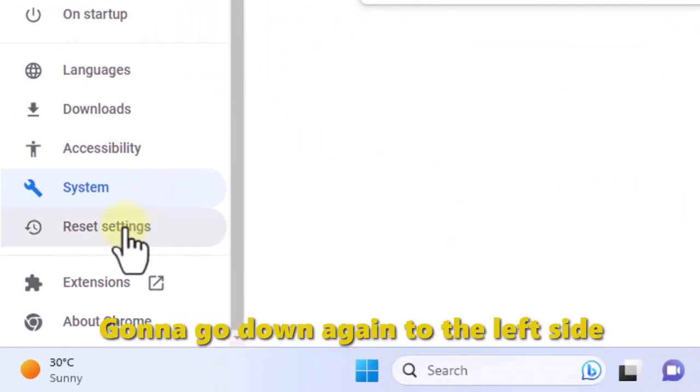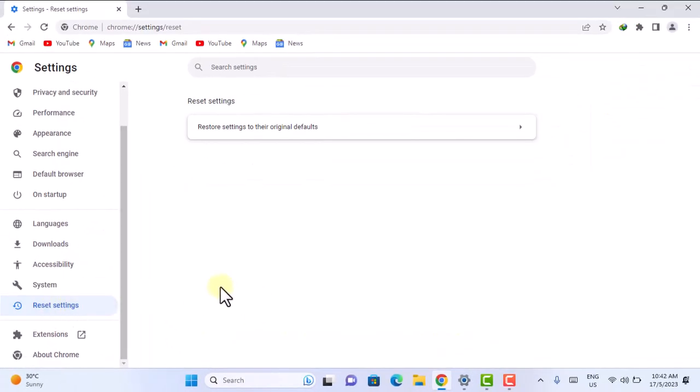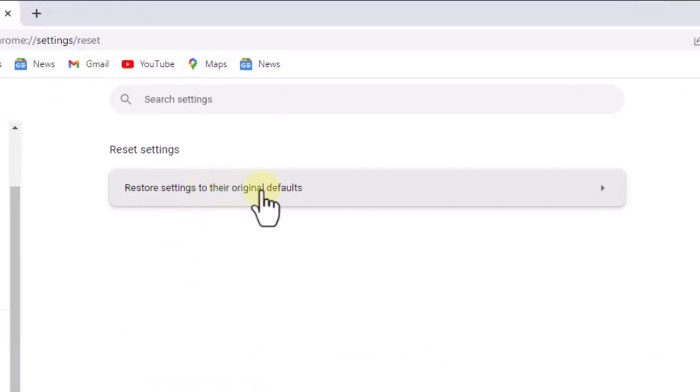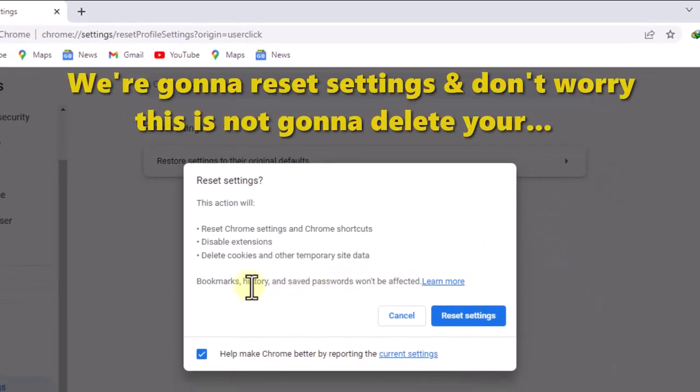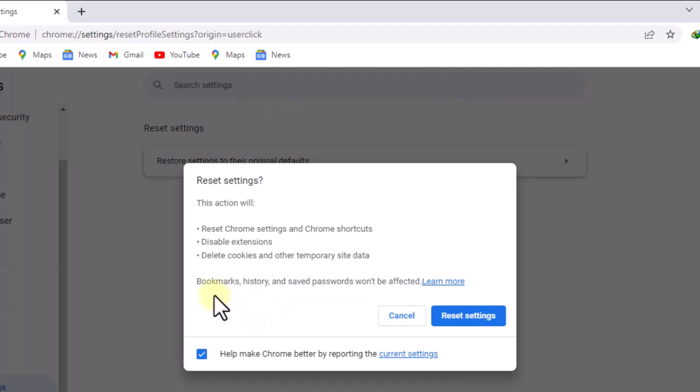We're going to go down again to the left side. Click on Reset Settings. Then Restore Settings to their original default. Select this, left click on that. We're going to reset settings, and don't worry, this is not going to delete your password or whatnot. It says here bookmarks, history, and saved passwords won't be affected. So go ahead and reset settings.